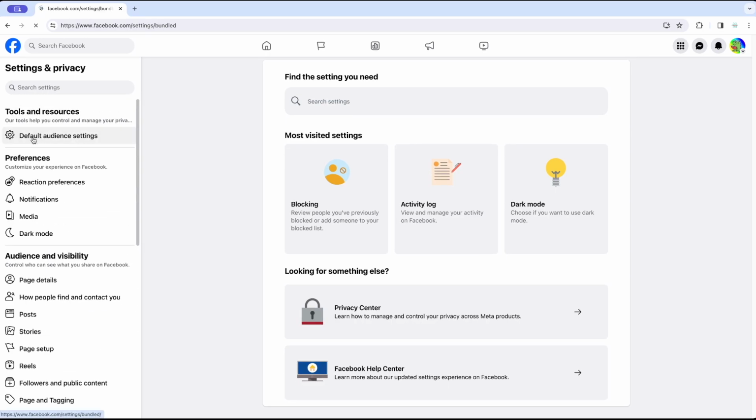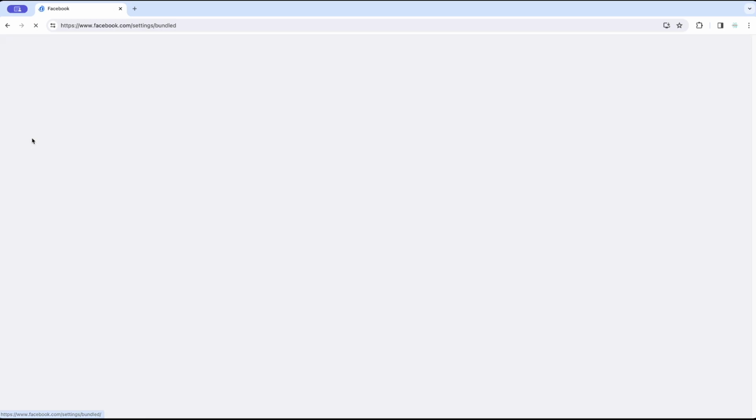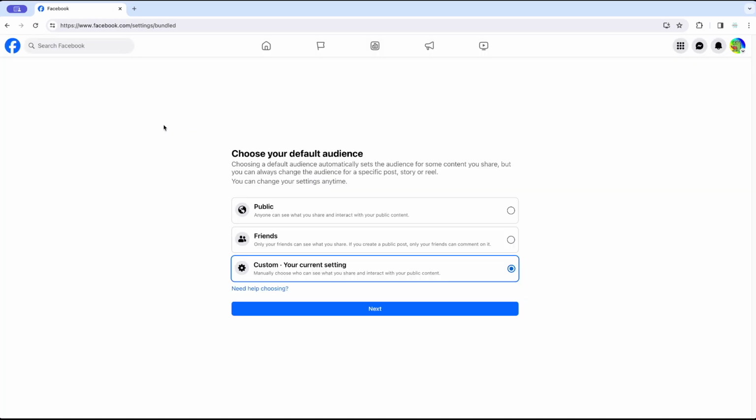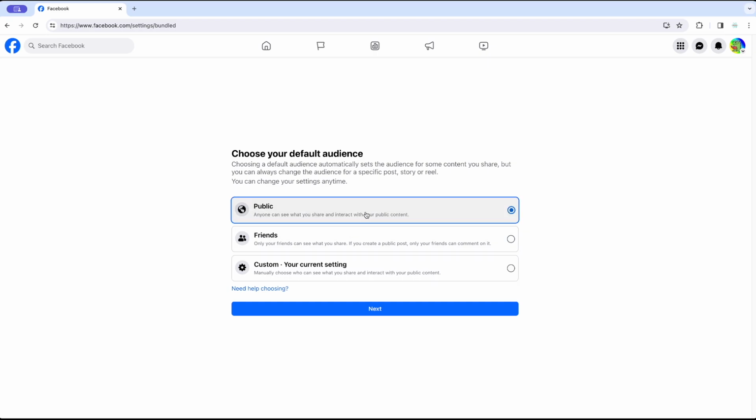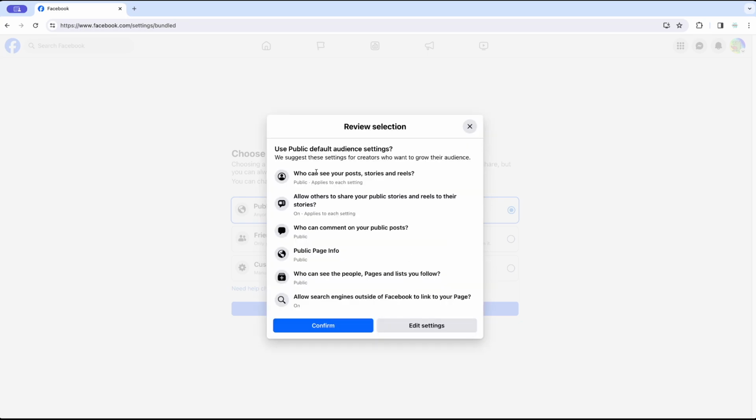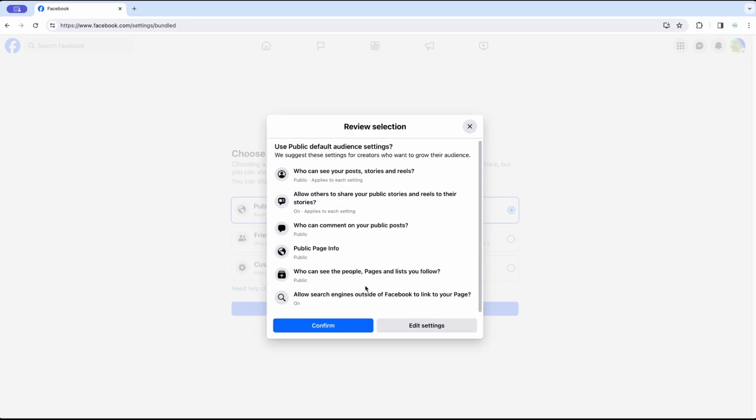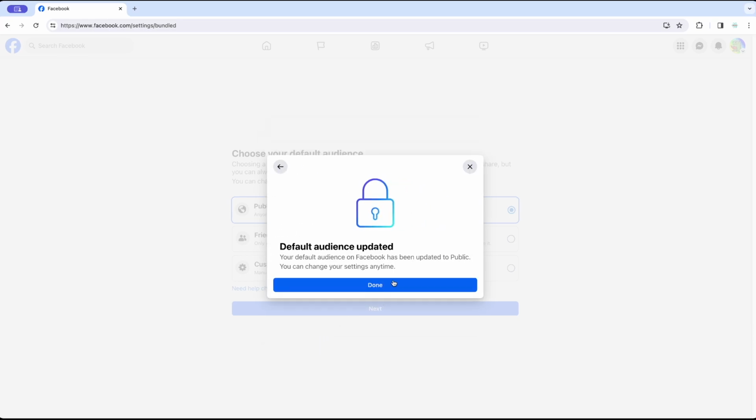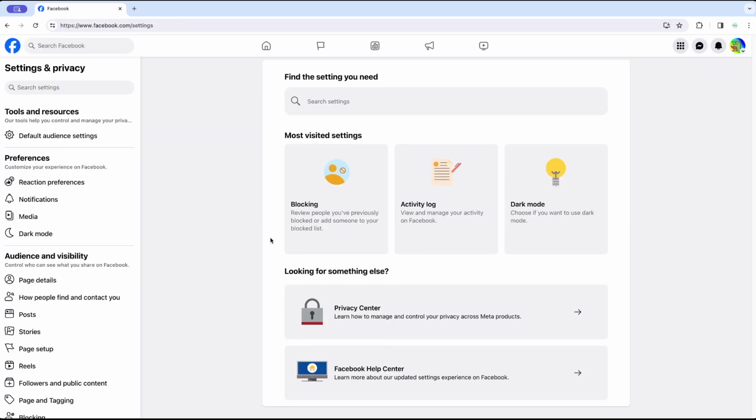So if we click into the first one here, the default audience settings, we can choose who can see our content that we're posting, and you're going to want to have this as public here so everyone can see what you are posting. You can set it to friends only or choose your own settings, but we want public. Going to click next, and it's going to tell you all the things it's allowing. And we're going to click confirm. And then we're going to go back to our main settings here.